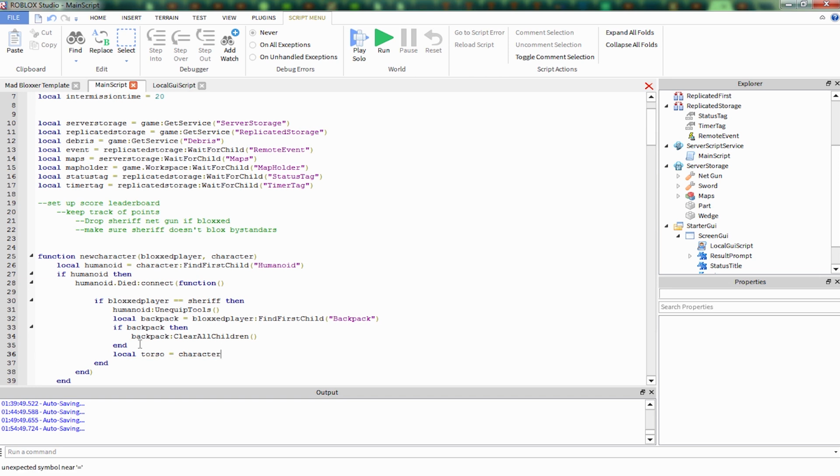Whoops. Character. What am I doing? Oh yeah. So this is the torso of the Bloxxed character. This is going to be the location that the tool is dropped. So we have to make sure we're trying to get a position, and to get a position, we have to see if there's a torso. We're going to be using the torso position, so we have to make sure that the torso exists. And here we are. We got the torso. And now we're going to drop net gun.